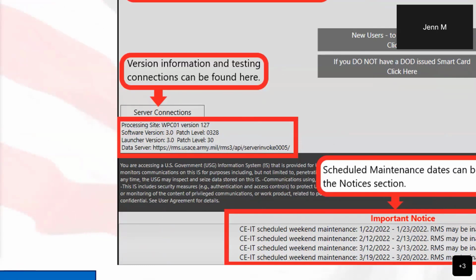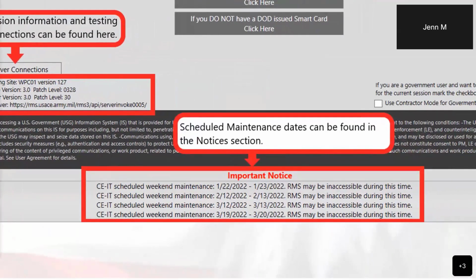All right, the next thing is at the bottom of your screen. You have some important notices. Down here, these are the dates with which CEIT GIO6 are going to be doing scheduled maintenance with RMS.